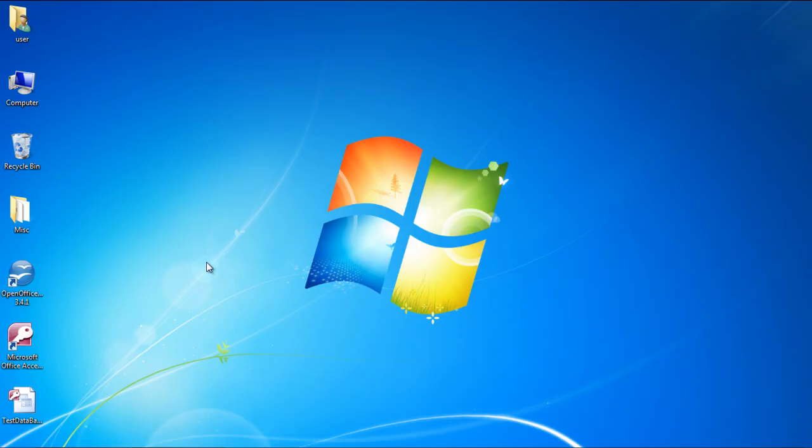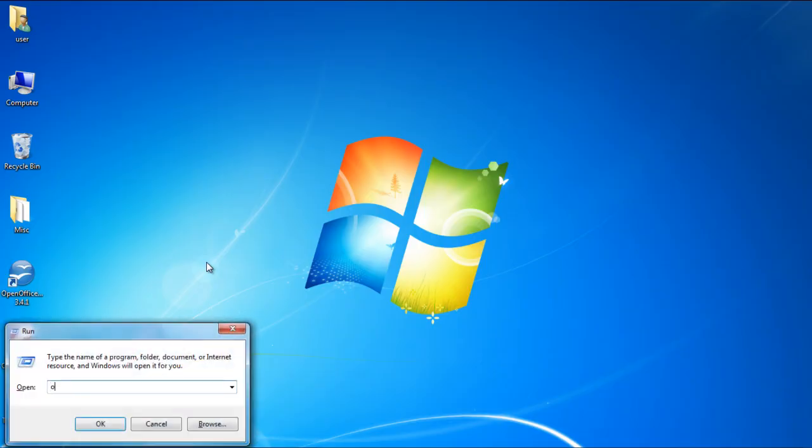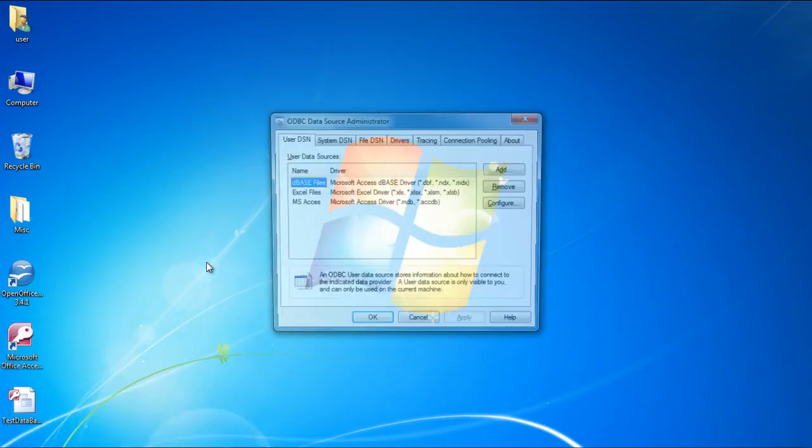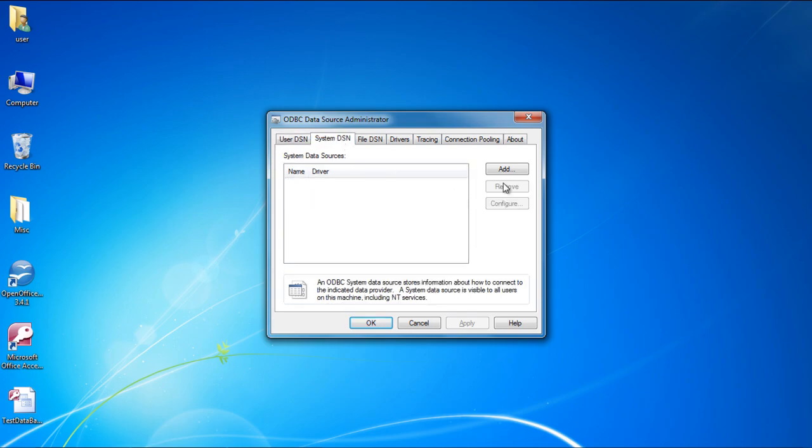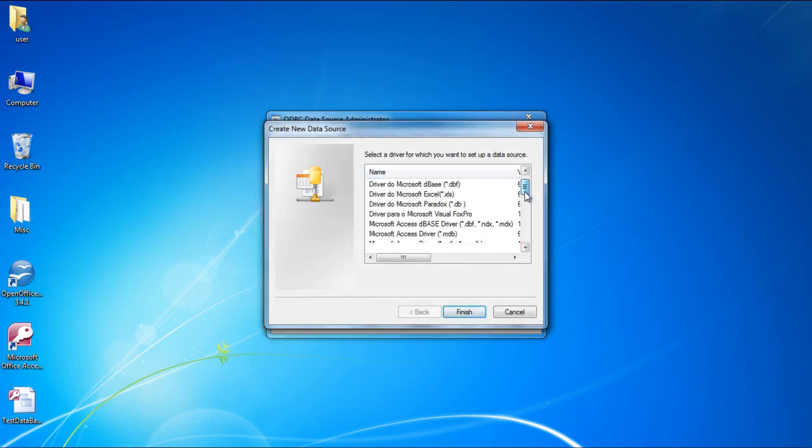For that, press the Win+R key to open up the Run command, and over here, type in odbcad32. This will open up the ODBC Data Source Administrator window. Over here, move to the System DSN tab, and then click on the Add button. Scroll down and select the Microsoft Access Driver option. With that done, simply click on the Finish button.